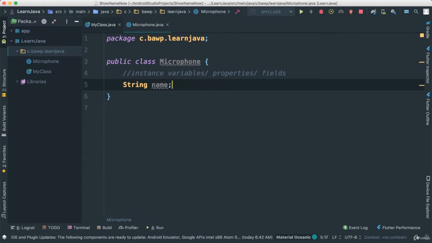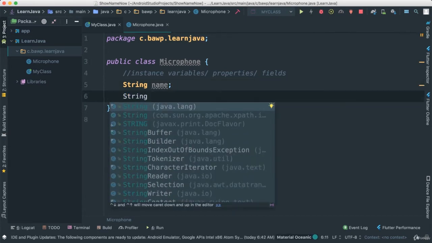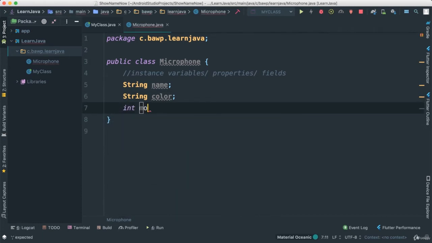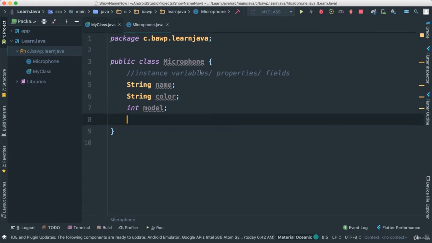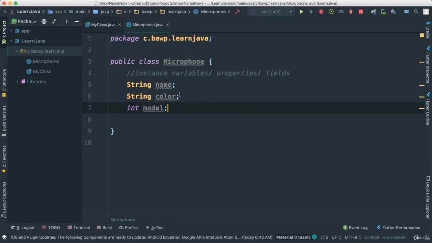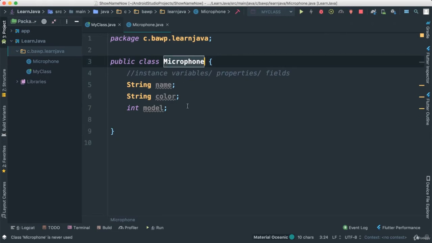Right? And then I can do the same. I can add another one, let's say color. I can keep going and add an integer here called model as such. Okay, so now we have these properties attached to our microphone. So we have that blueprint, which at this point is not an object, right? Because we have to create the object out of our microphone.